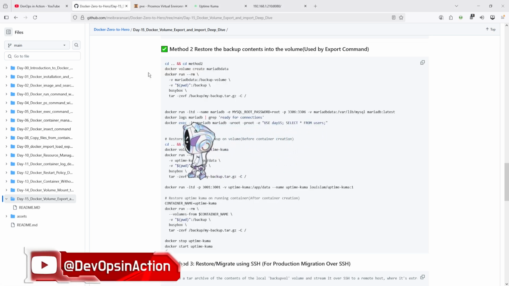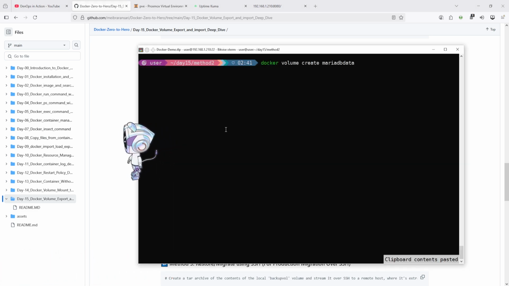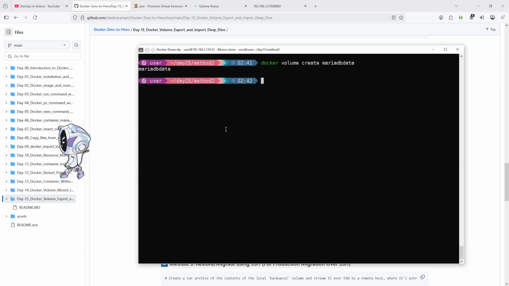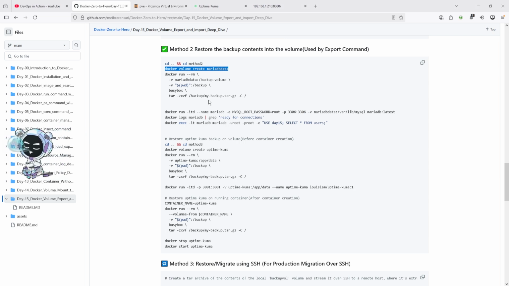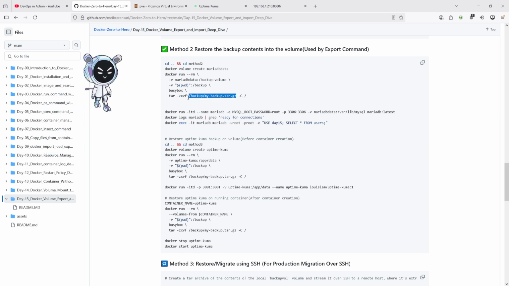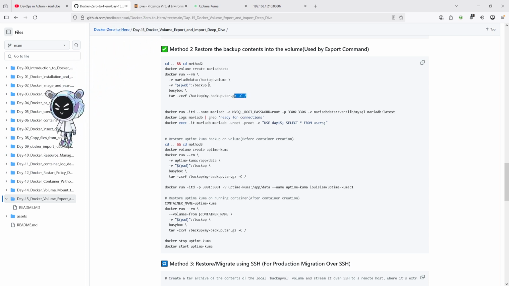So I'm going to create a volume named MariaDB data, and I want to restore into it. The restore command is the same, nothing else, but some changes are made in the last part. The rest is the same as we used for export or backup. Here we are passing the extraction command and our exact file path, and we are extracting in the root path inside the container.